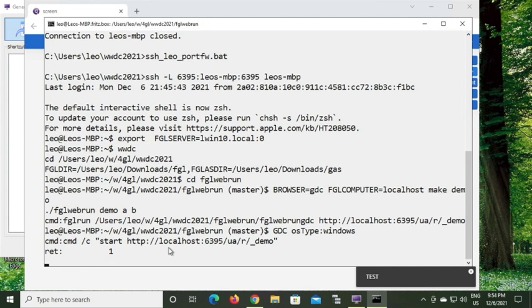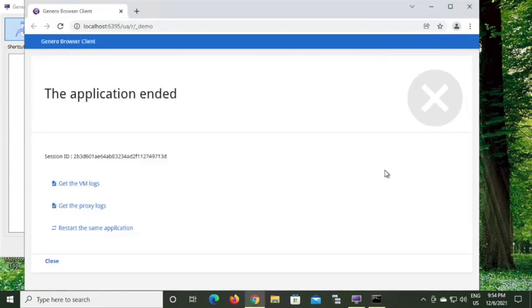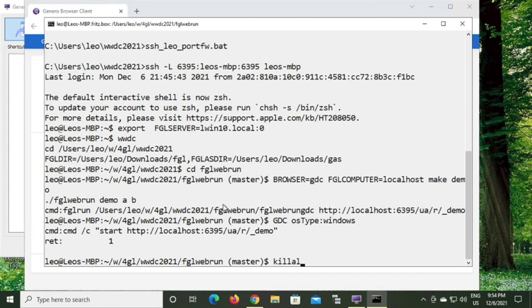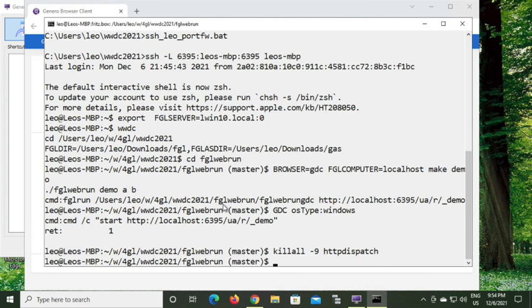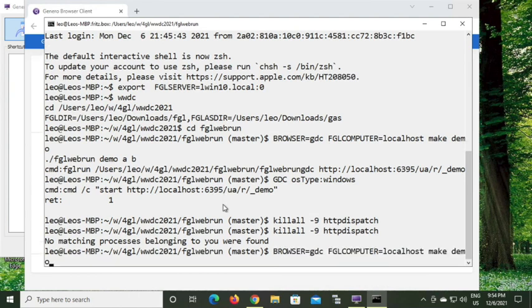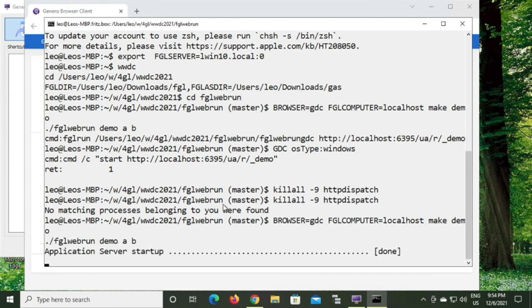To work around that, I can only kill this GAS, the remaining one, and need to start another one with FGLWEBRUN. I can say killall -9 httpdispatch. There was one. If I call it again, okay, httpdispatch is dead. Now I run the same command line again.